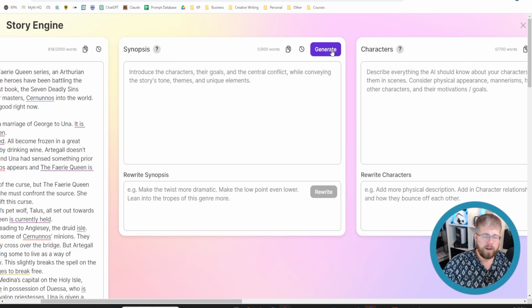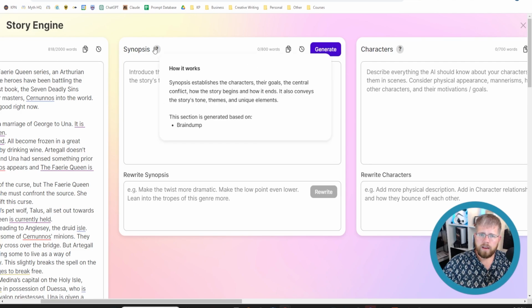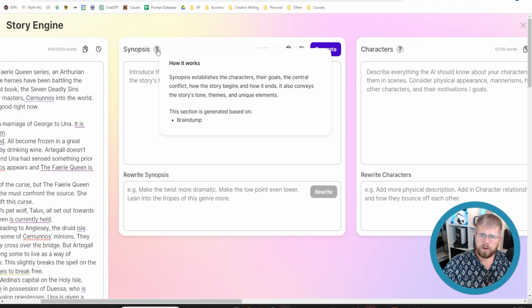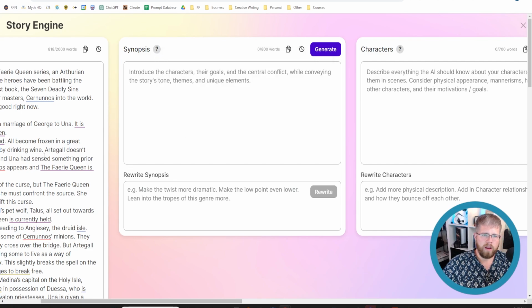We're going to generate it like it says. And to look here at how it works, it says it establishes the characters, their goals, the central conflict, how the story begins and how it ends. It also conveys the story's tone, themes, and unique elements. And it is generated based on the brain dump. So it's important. If you want anything specific to happen in your story, it needs to be in the brain dump. Otherwise, it will probably not make it into the synopsis. So let's go ahead and generate and see what it gives us based on everything I've input so far.